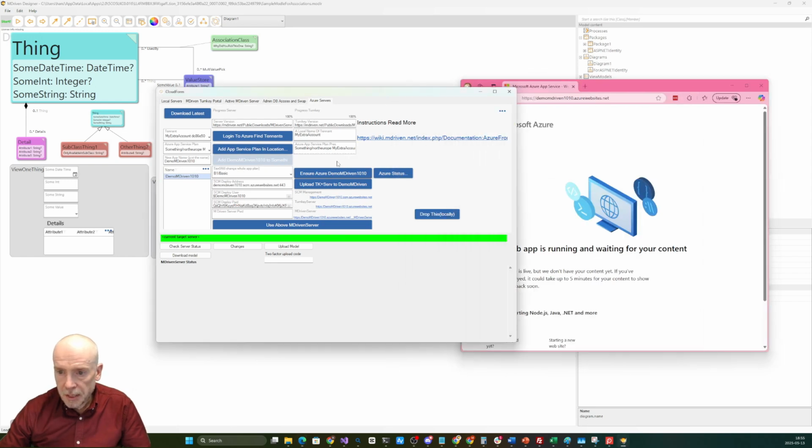To get something in it, we first must ensure that we can have the MDriven Turnkey stack, which consists of two server components. It's MDriven Server and the MDriven Turnkey. In order to get those up into the Azure slot, we first need to pull them down to our machine. That we do with this one, download latest.